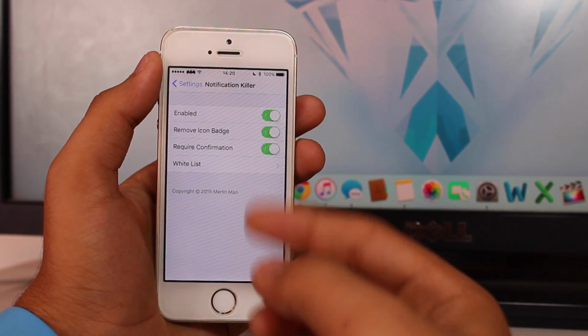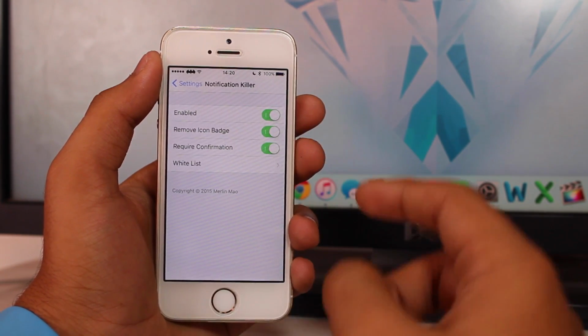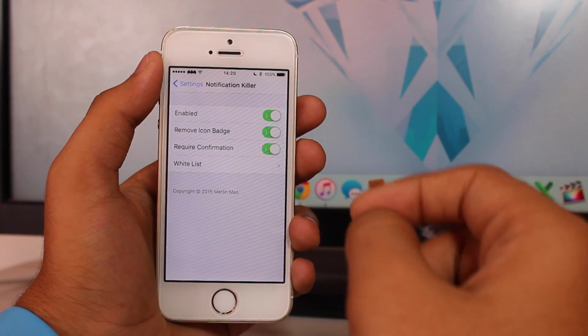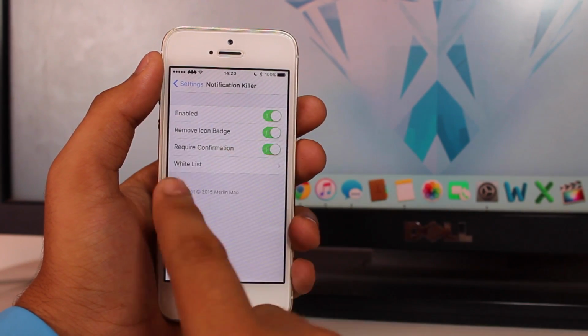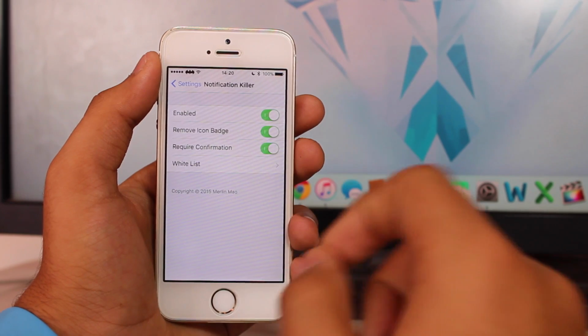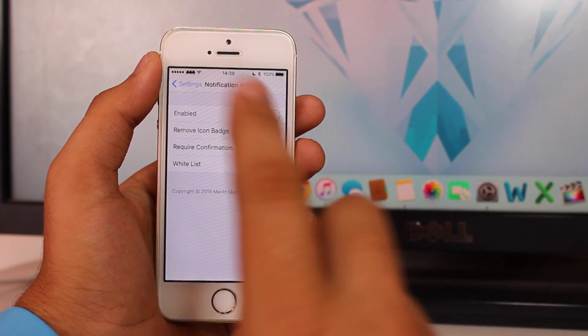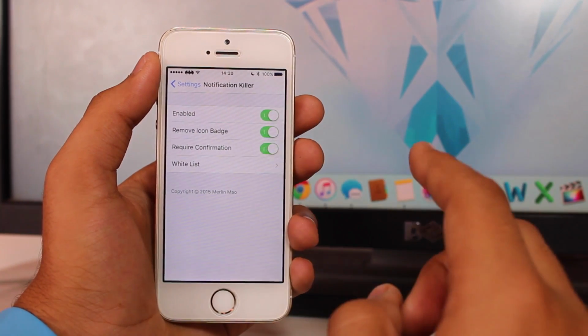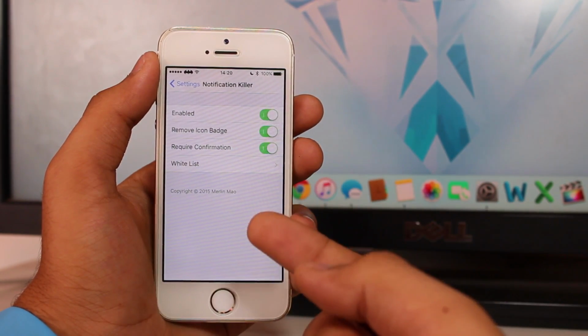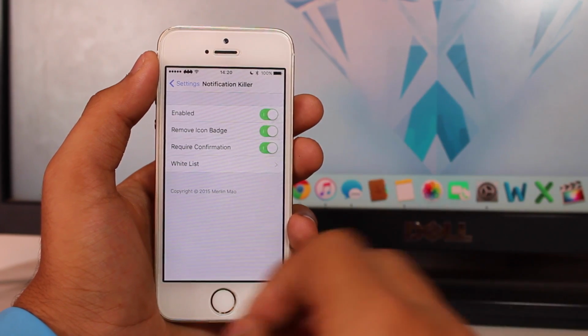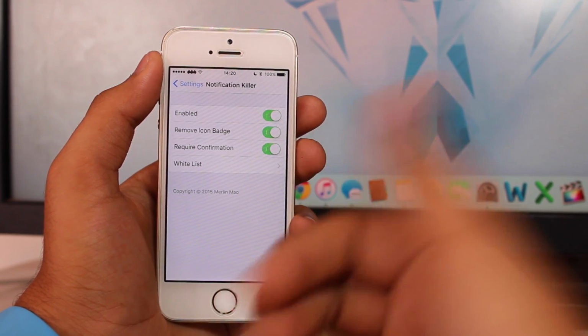So in the settings, we have a couple of options. The first option is enable, so first you need to make sure that it is enabled. The second option says remove icon badge, so the icon badges would also be removed from the notification center. The third is require confirmation. Once you go ahead with activating Notification Killer, it would ask for a final confirmation before killing all the notifications, which we will see in a later step.